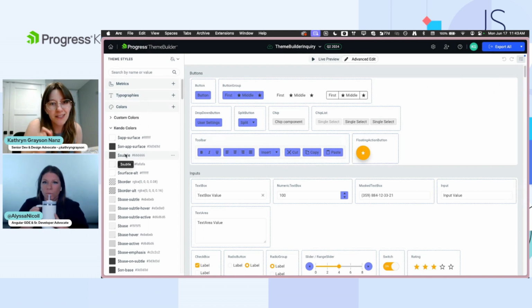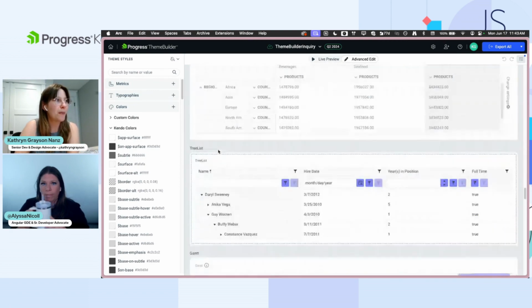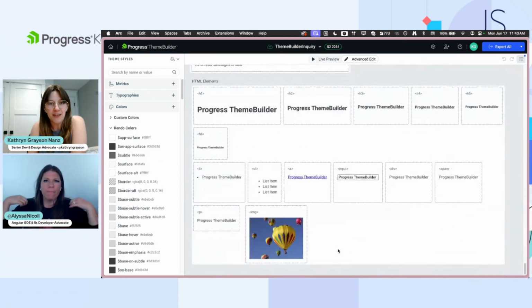There are a couple of things I want to speak to around this. The first is, did you know in ThemeBuilder you can style your basic HTML components? They're all the way down here at the bottom. We did this with the intention of letting you keep all of your styles in one place. So if you are building your own custom CSS, right?